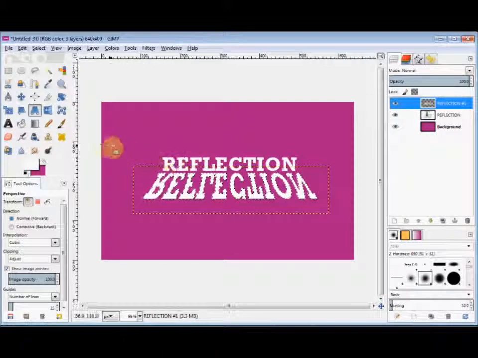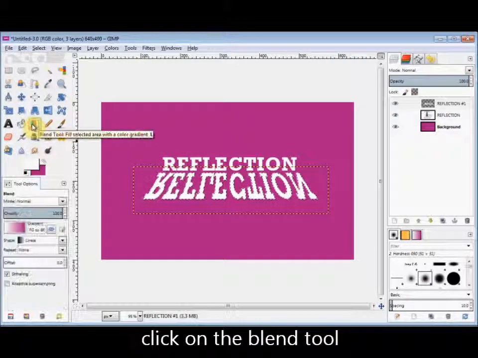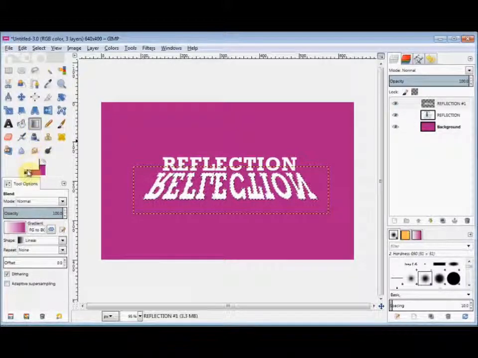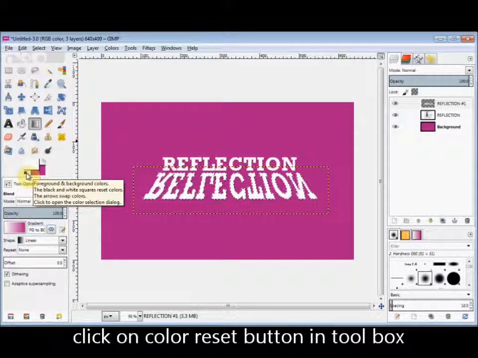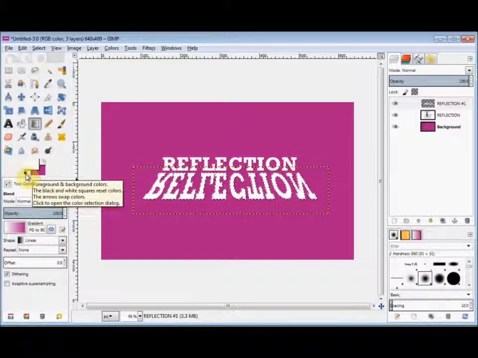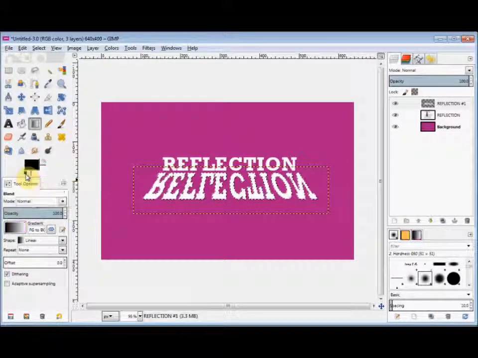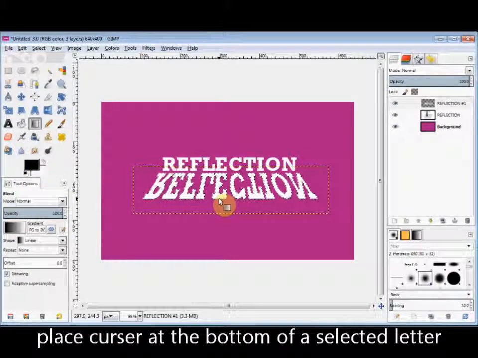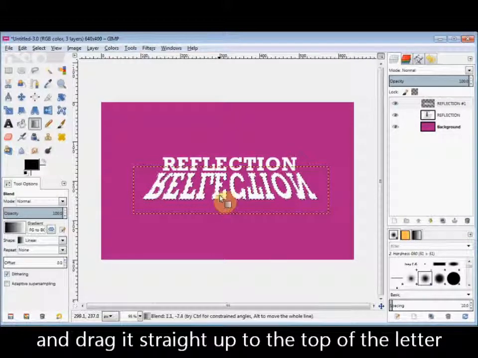Now I go to the toolbox and click on the Blend tool. And I want to use black and white, so I come down and click on the Reset button to reset the colour squares back to their default black and whites. Then I place my cursor at the bottom of a letter and drag it straight up.